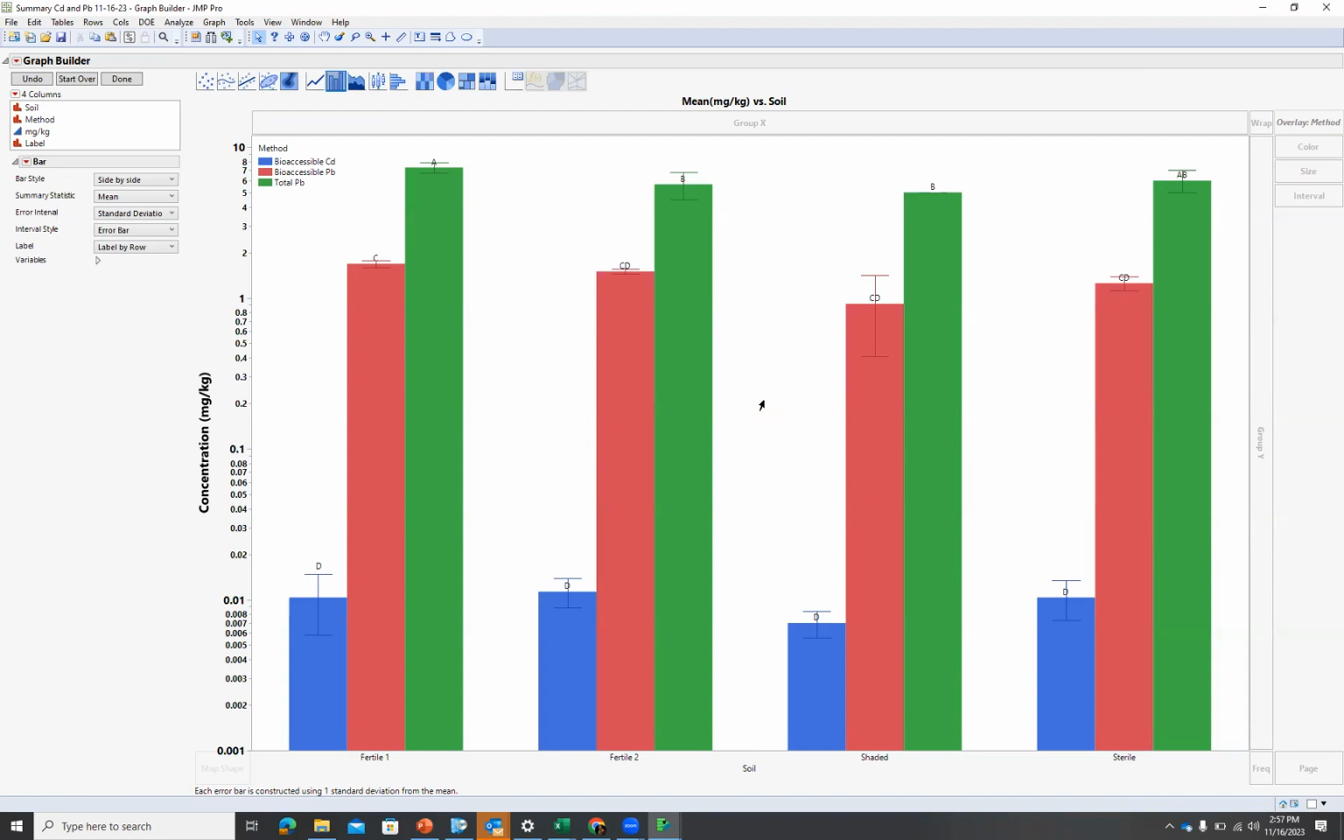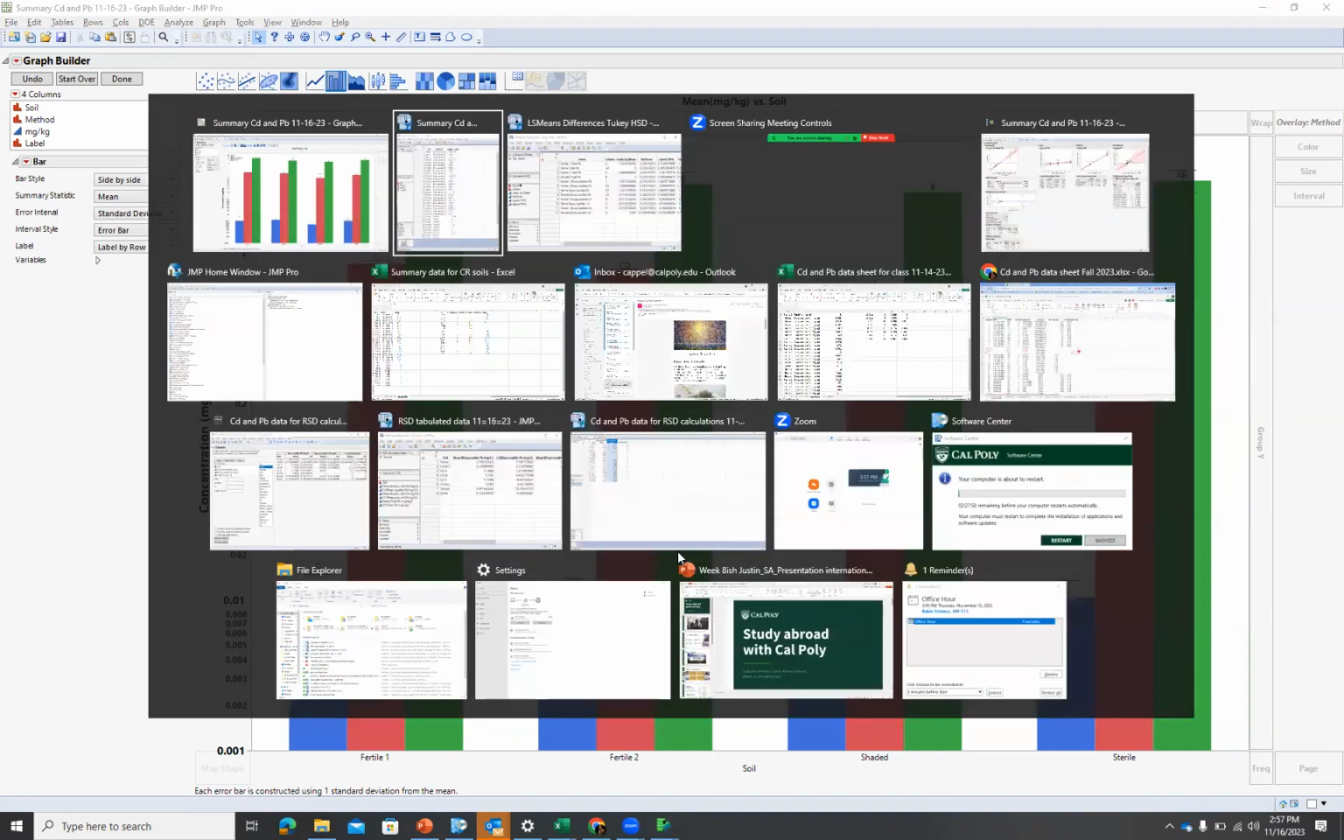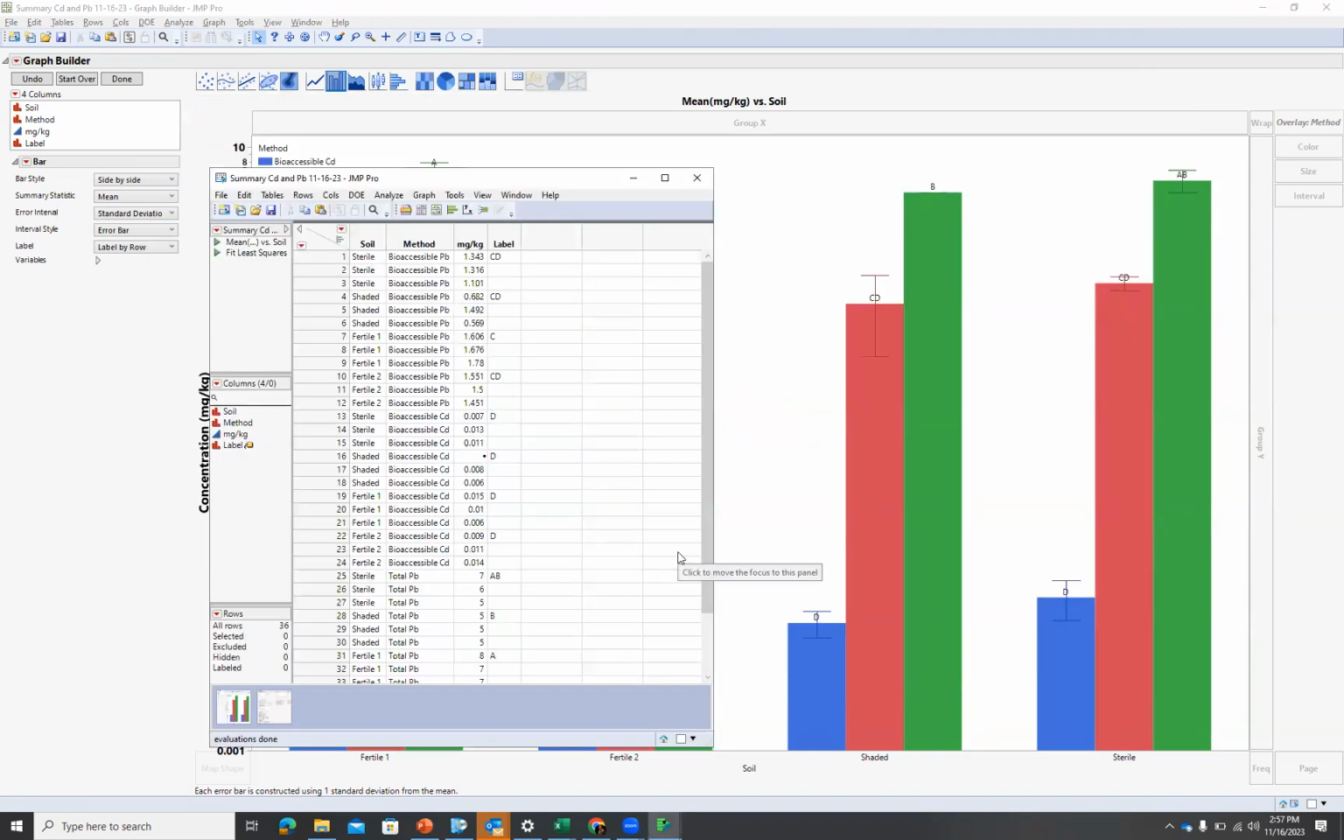Are you good? Not good. What happened? Okay. If it didn't work, probably the labeling was wrong. You're supposed to do it in column. So go back to your original summary spreadsheet here.